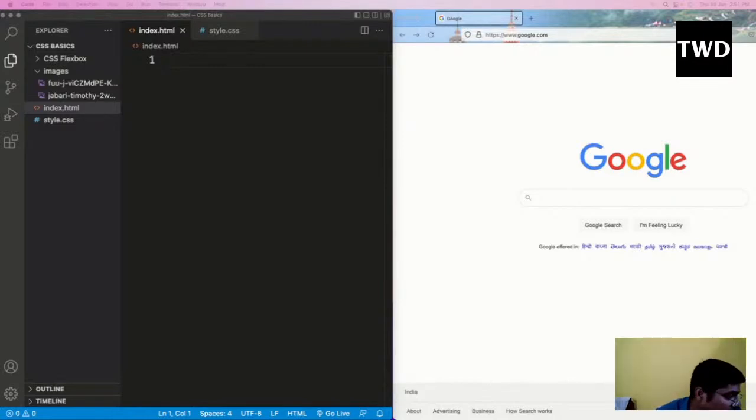CSS Grid divides the whole web page into columns and rows, like what you see in your Excel sheet. And there are many ways in which you can place the elements. We will learn about all these ways of placing the elements.